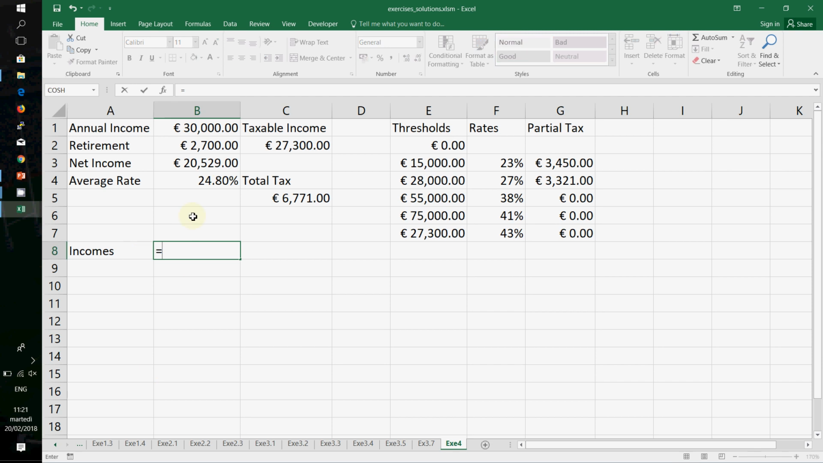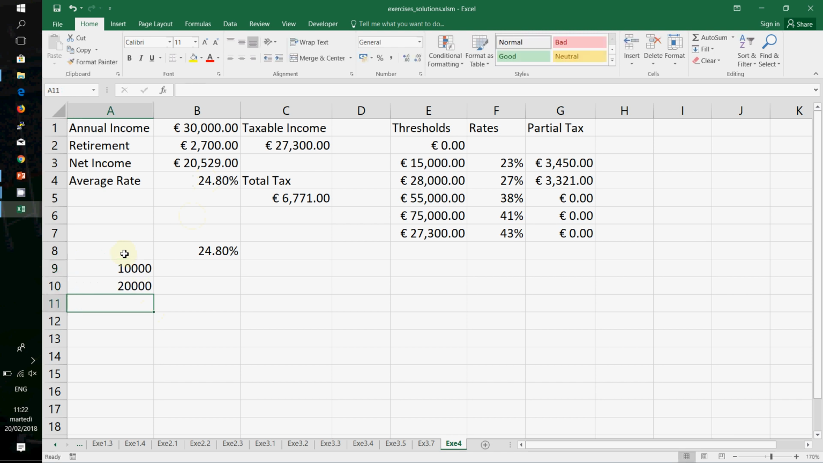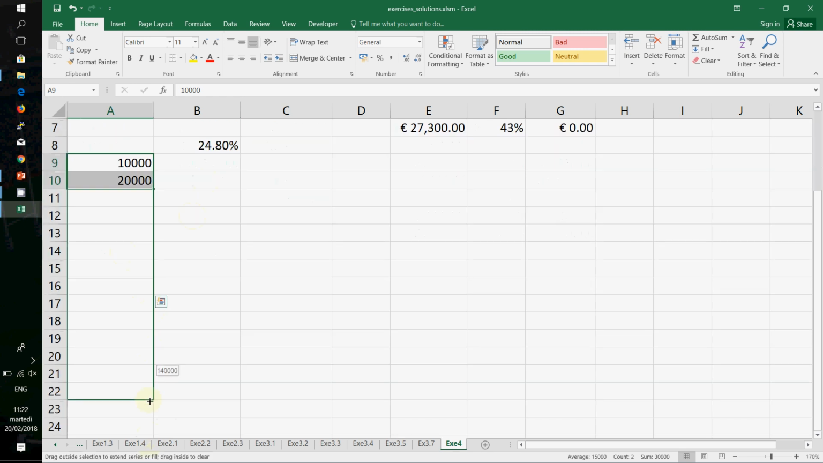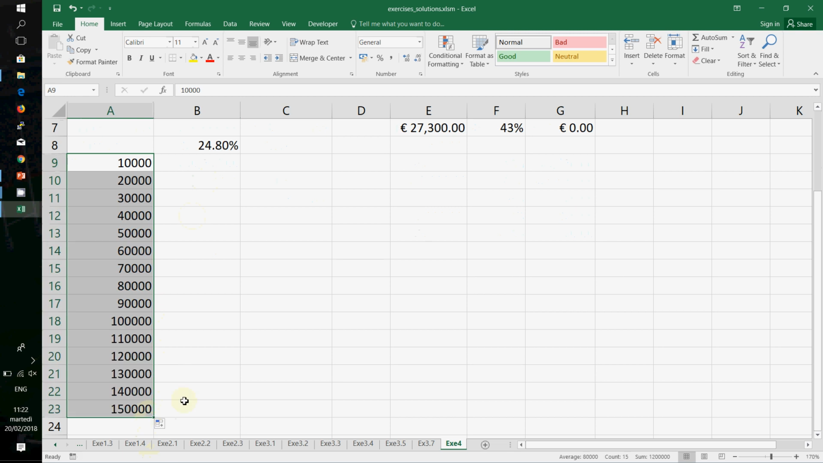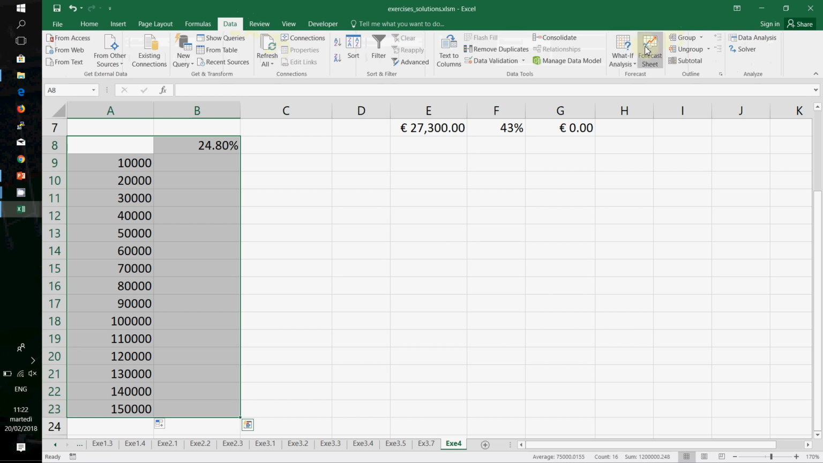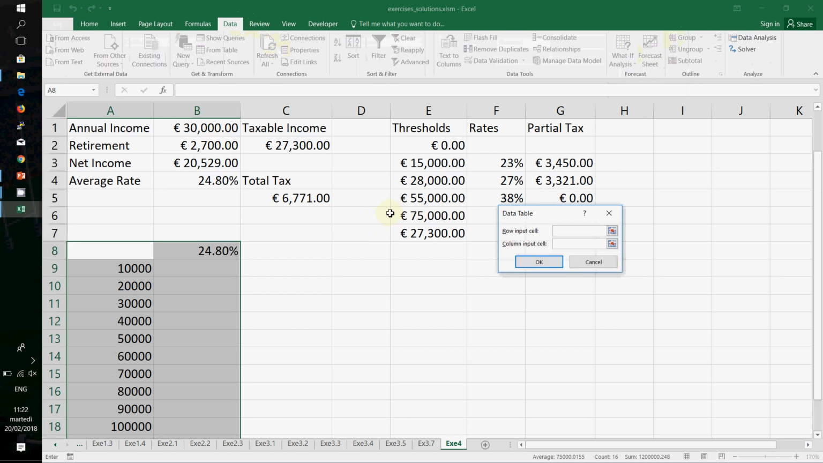So equal before. Maybe let's avoid this because it can create problems to the data table. So let's start from 10,000, 20,000. Let's drag up to 150. Select the range, data, what if analysis, data table. We don't have row input cell, we have the column input cell, which is the annual income.